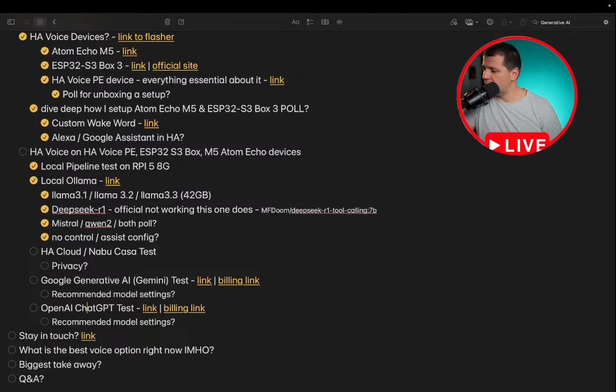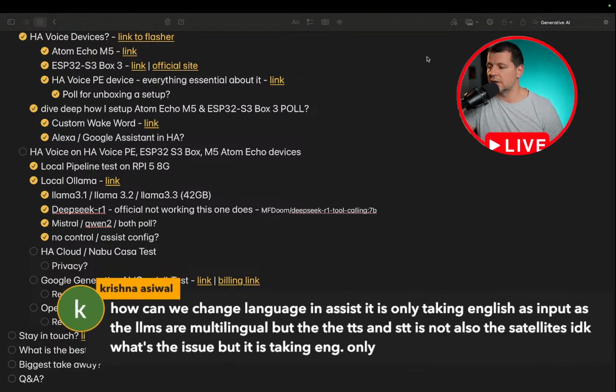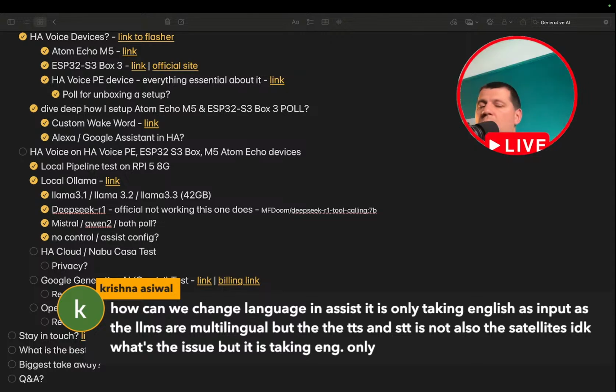How can we change language in Assist? So I'm reading a comment here in the chat. How can we change language in Assist? It is only taking English as input, as the LLMs are multi-language, but the TTS and STT are not. Also the satellites, I don't know what the issue is, but it's taking English only.